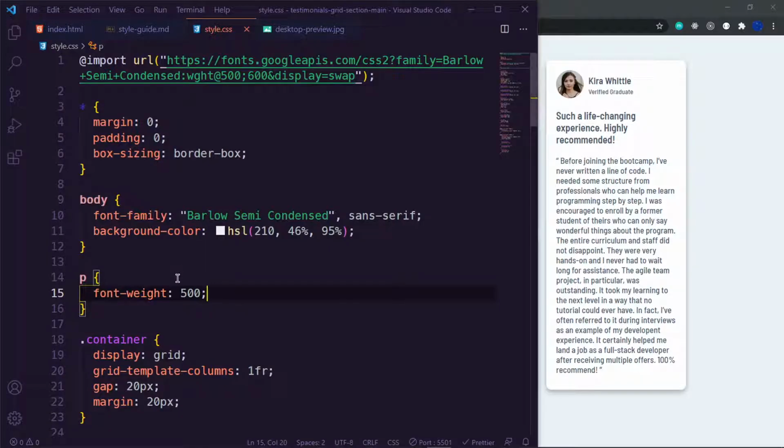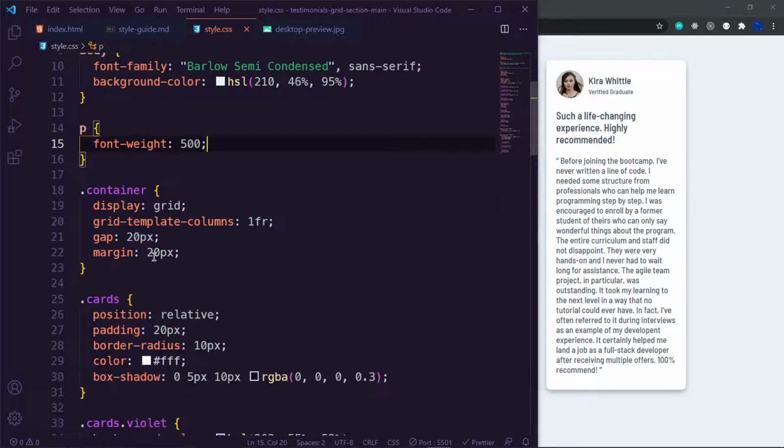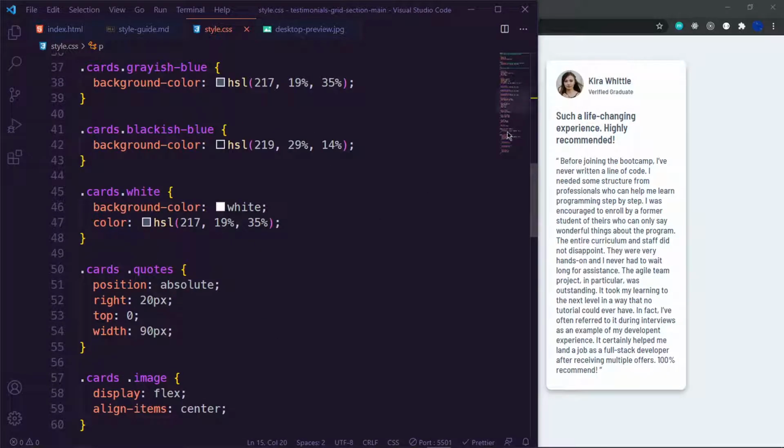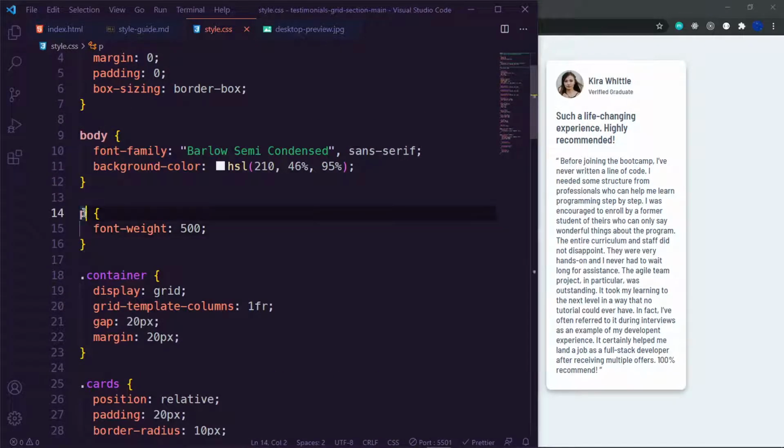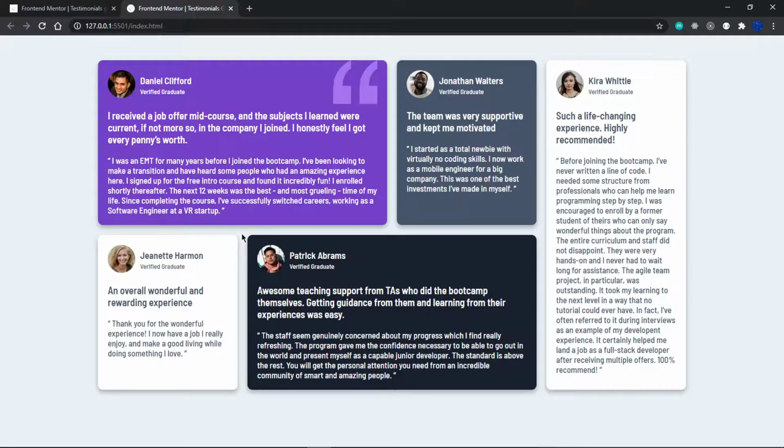Really? That doesn't change anything. Let me target the H1s, H2, H3, H4, H5, and H6. I know that I haven't used all of them really, but that's okay. There doesn't even seem to be a difference.